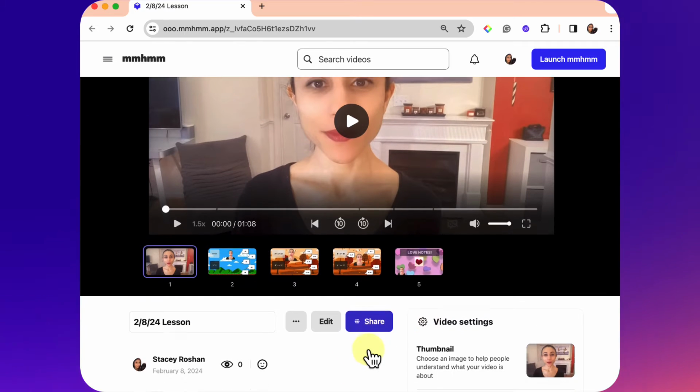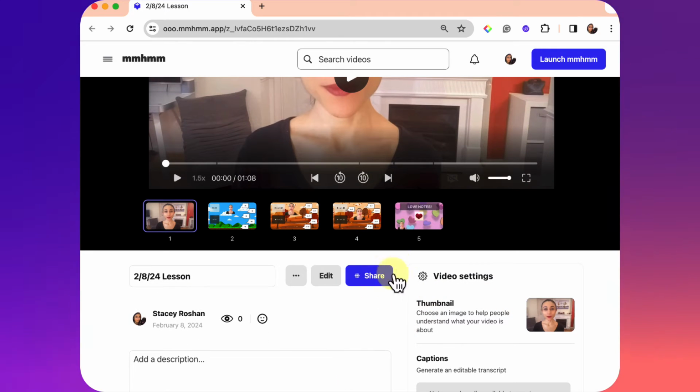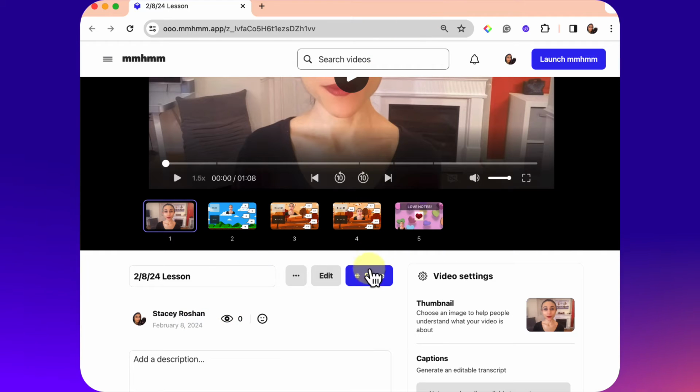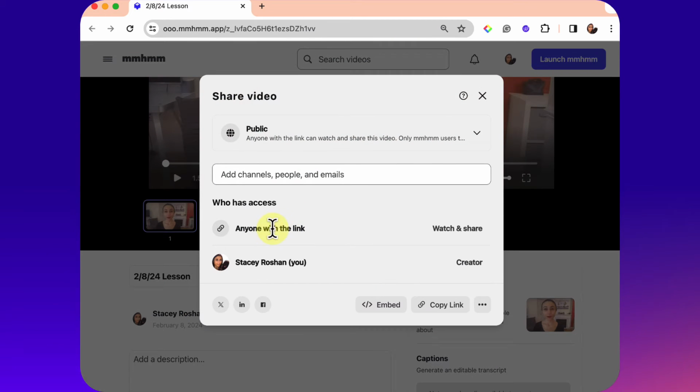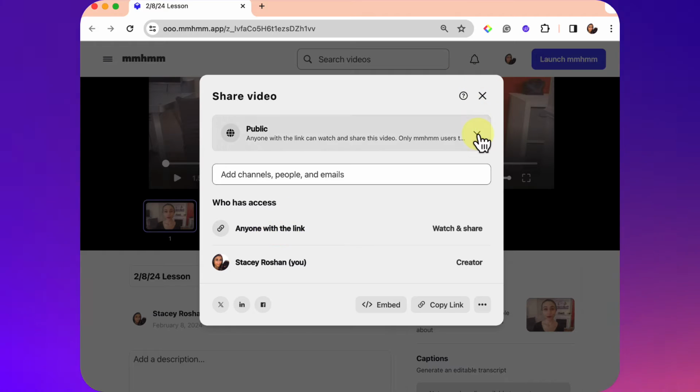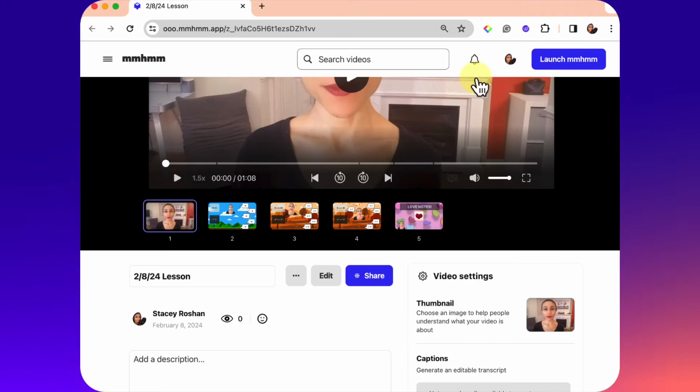So you would just grab the share link. You can even change your thumbnail, all that good stuff. And it would be publicly viewable if you share it that way. Anyone with the link can view. Of course, you can also change the settings as you wish.